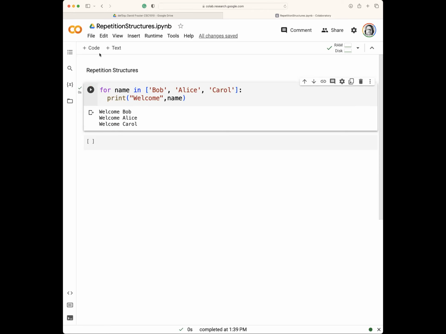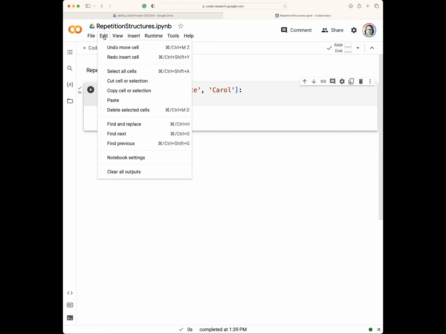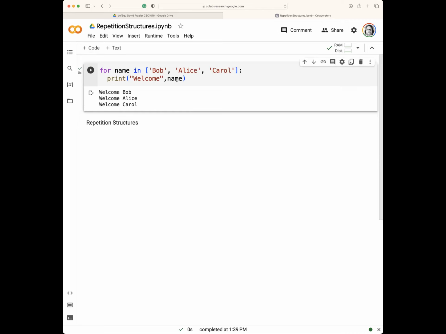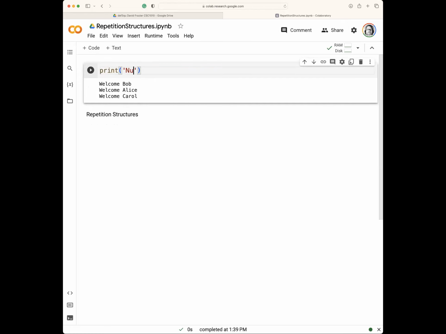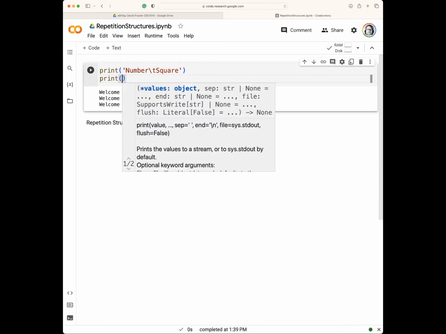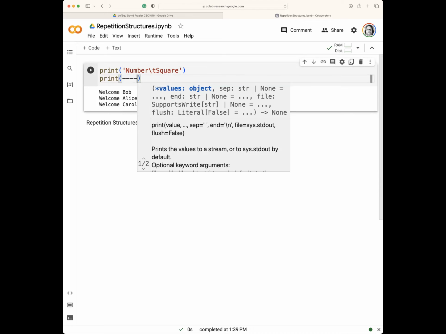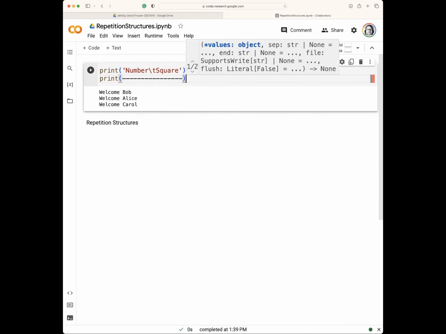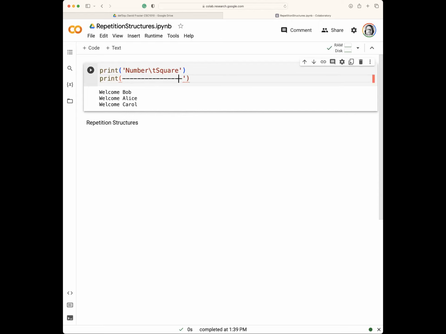It's also possible, if I can go back enough. Is there a back button somewhere? Yeah, let's do it again. So let's say I want the user to do our squares program. But this time I want them to choose how many they're going to do. So again, I'm going to print out the number, the tab, square. I'm going to print out those dashes. Those need to be in quotes.